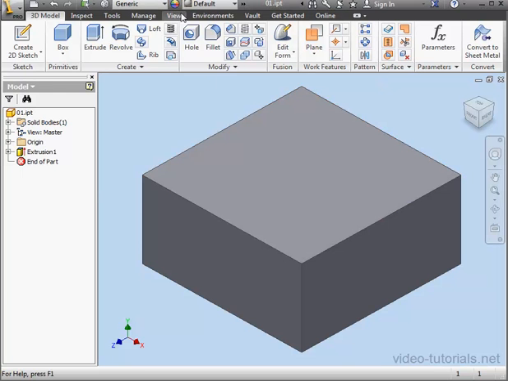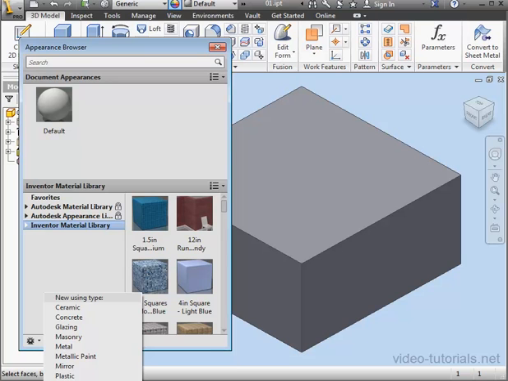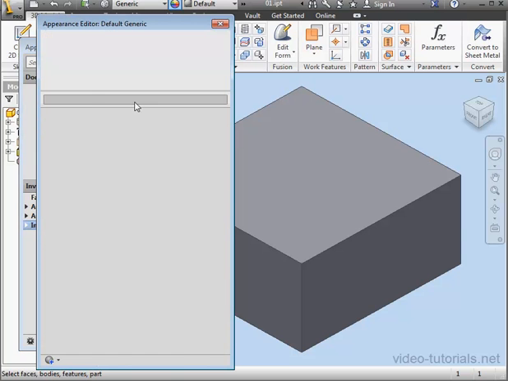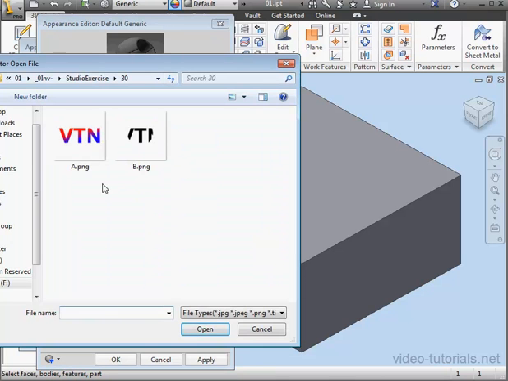Open the Appearance browser. I'll create a new generic appearance, and I'll call it bump map. Under the Generic section, click the Image field. Let's select the first logo, A.png, and click Open.